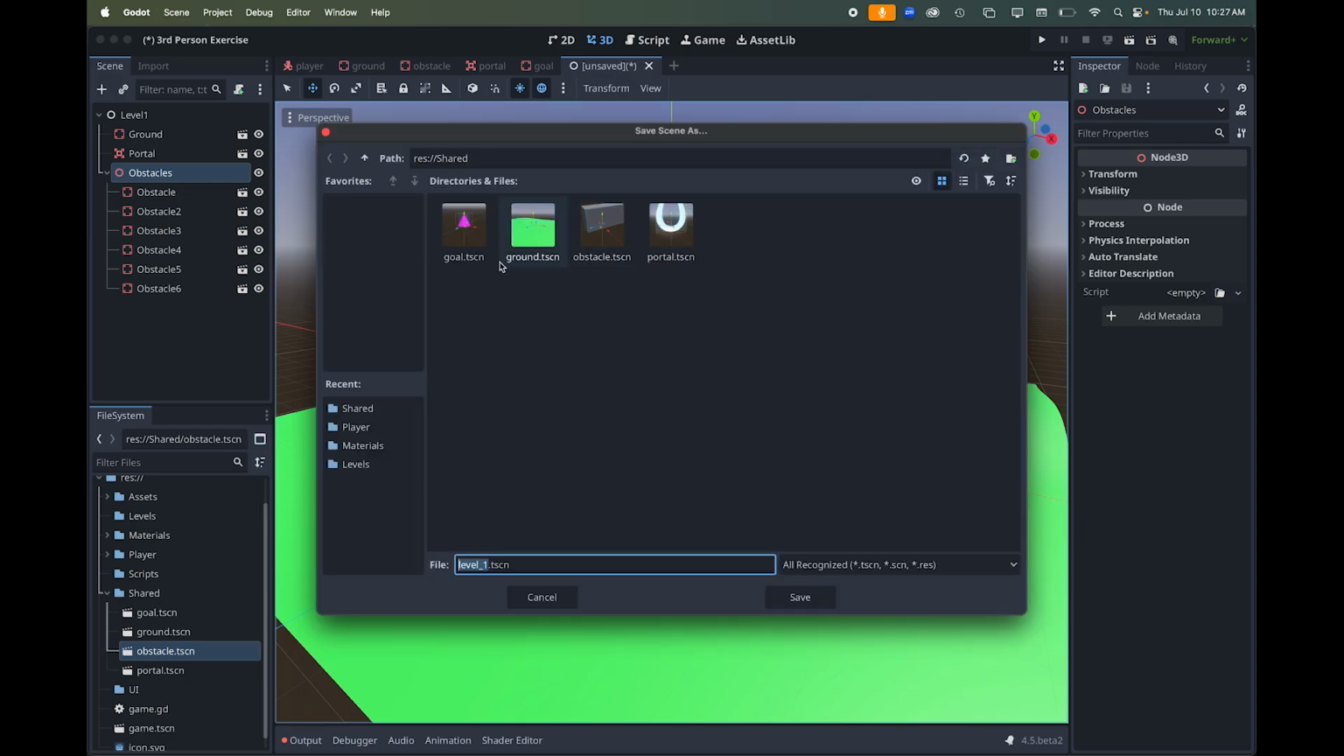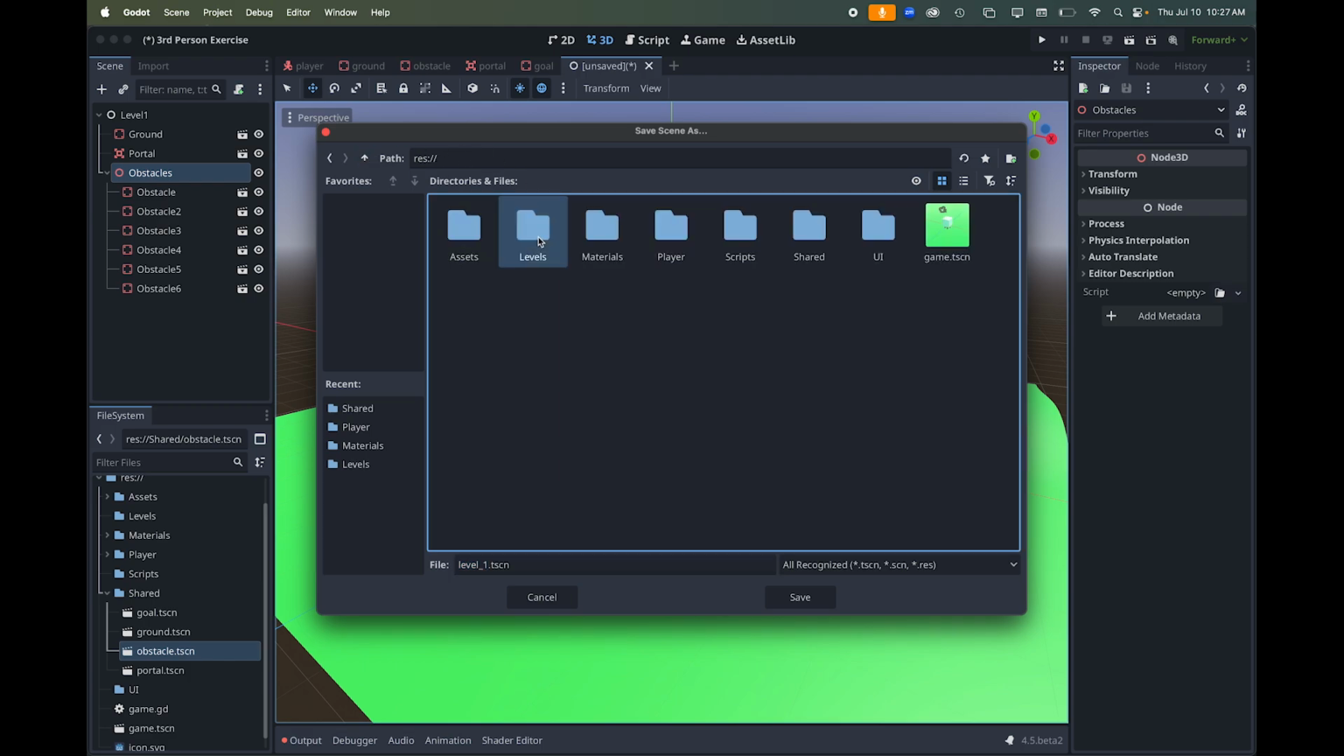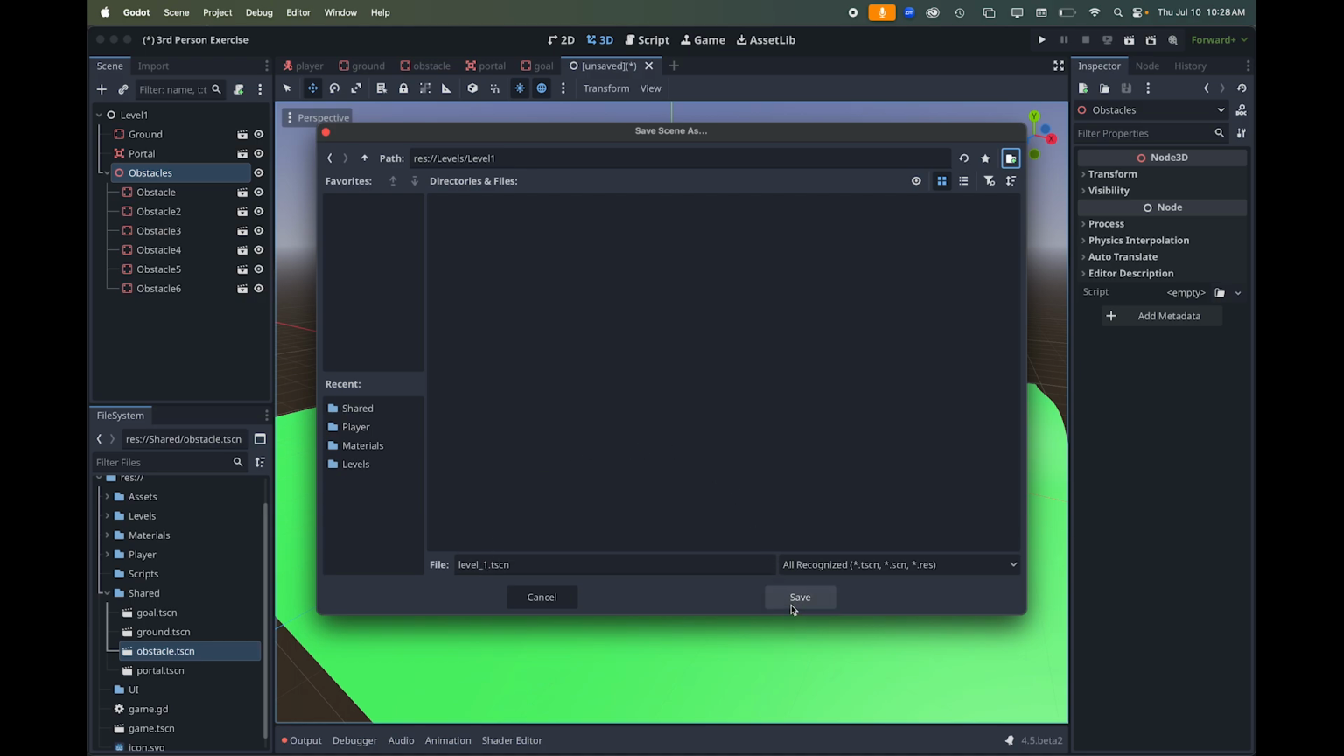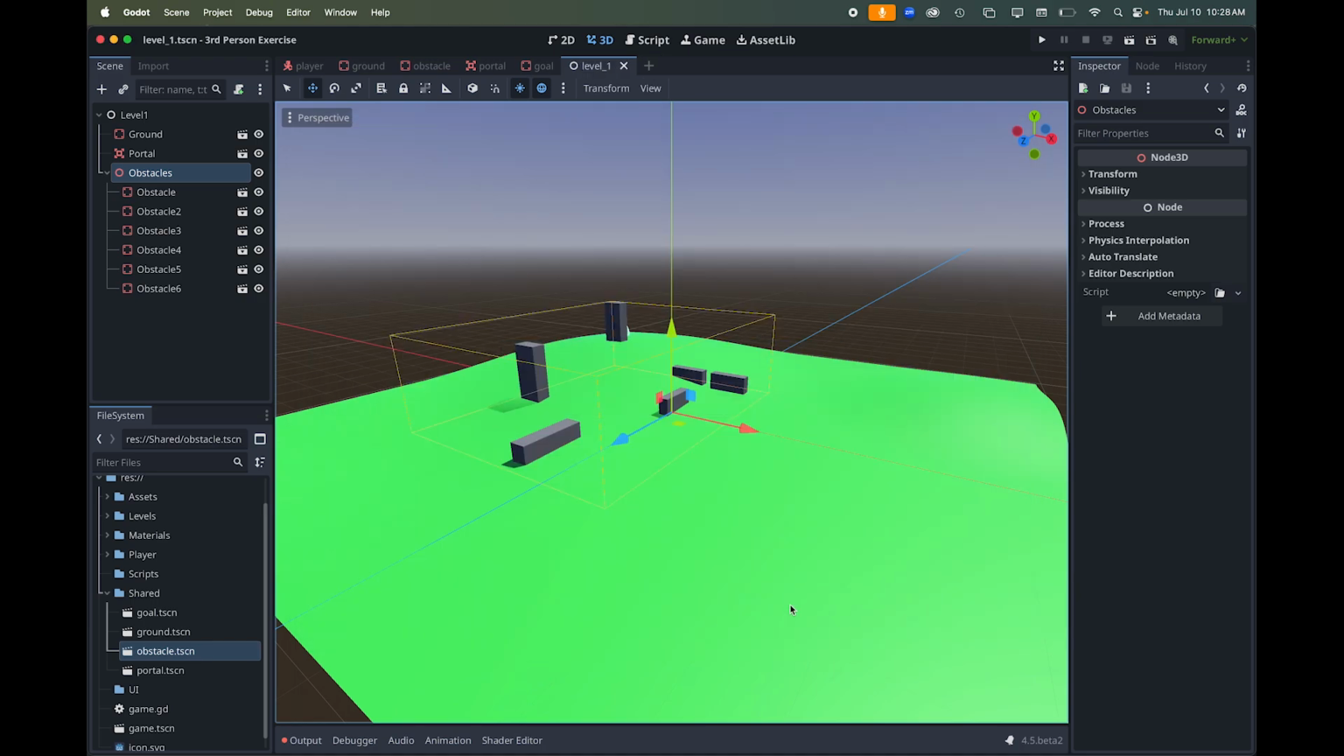I don't want to save in this shared folder. I want to go to my levels directory, and I'm going to create a folder for level 1 here that I'm going to be saving in. And notice again, I'm not leaving any space in the name. So I'm just going to create that folder, and that's where I'm going to save my level 1 scene. So that can save, and that's it for level 1.